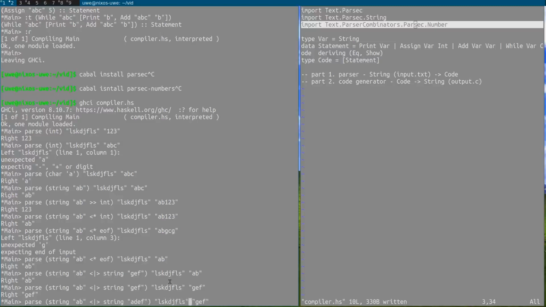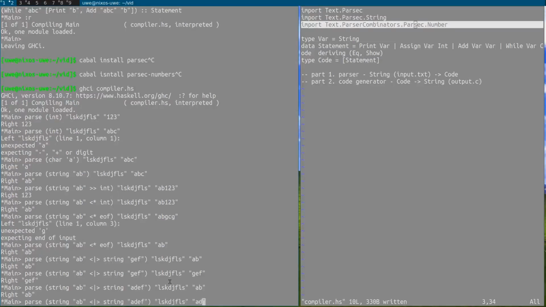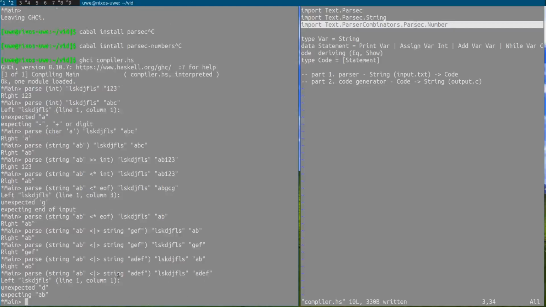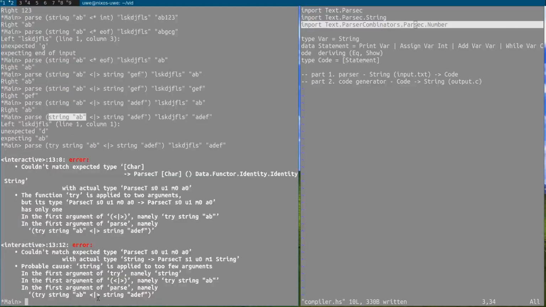So let's say we want AB or ADEF. So it parses AB just fine, but then ADEF, it's not able to parse. And the reason for that is the option parser tries to parse the first one, but then the first one consumes some characters, so once it fails, it gives up and doesn't even try the second one. So what we need to do instead is make it so that when the first one fails, it pretends like it didn't parse any characters at all. Oh, I need to put parentheses.